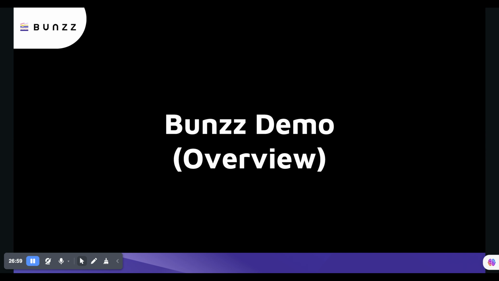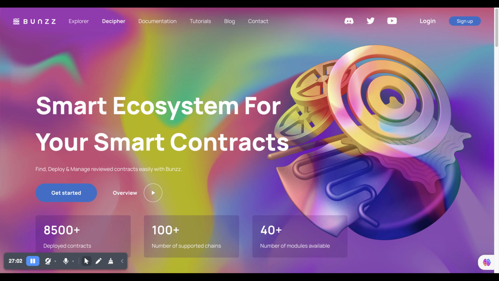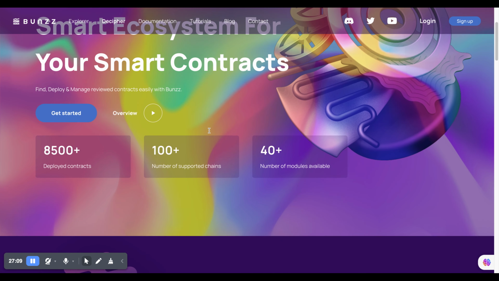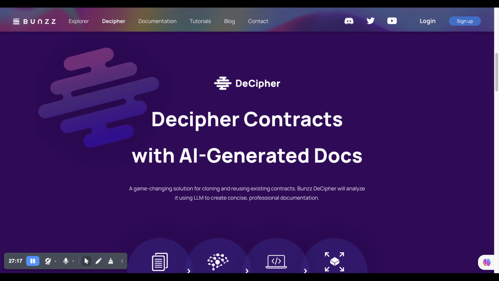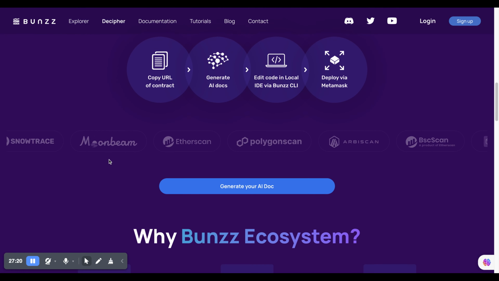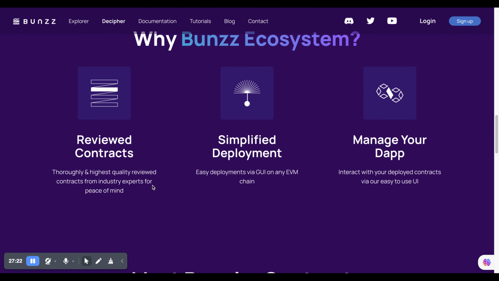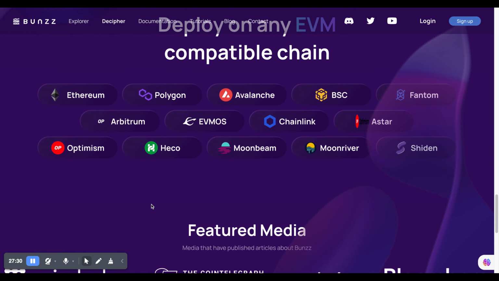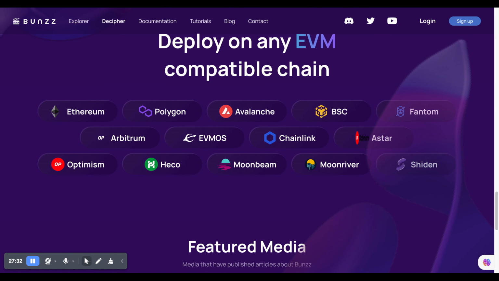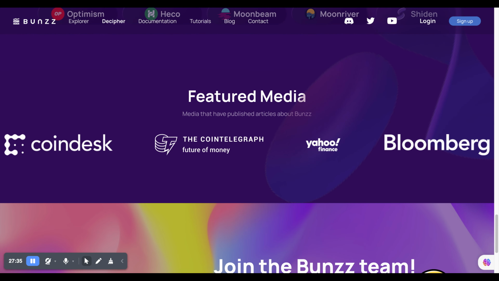bonds.dev. So that's the URL, bonds.dev. And of course, as you can see, it's a smart ecosystem for smart contracts: find, deploy, and manage reviewed contracts easily. We have had over 8,500 deployments and around 100 supported chains or EVMs. And then we have the Cypher, which I just described earlier. The Bonds ecosystem is definitely a game changer for how you can build Web3 applications, across EVM-based chains like Celo, BSC, Polygon, Avalanche, Optimism, and many more.